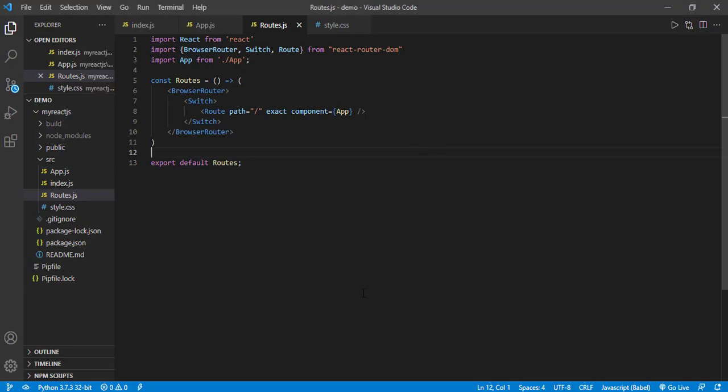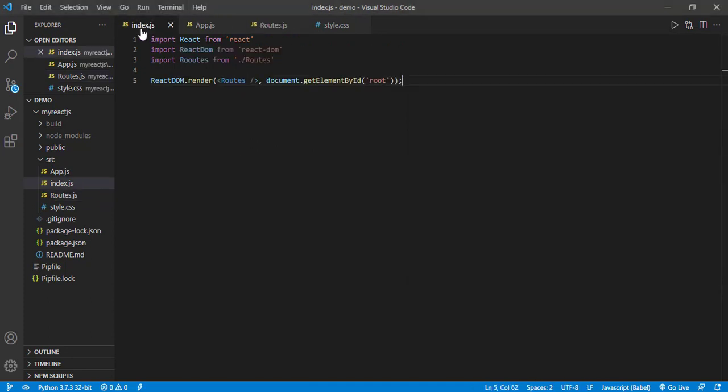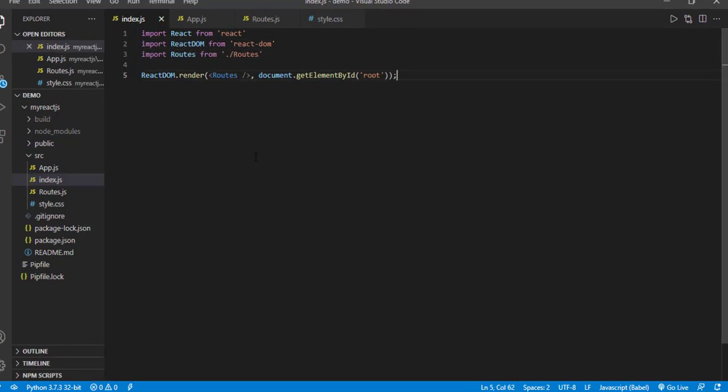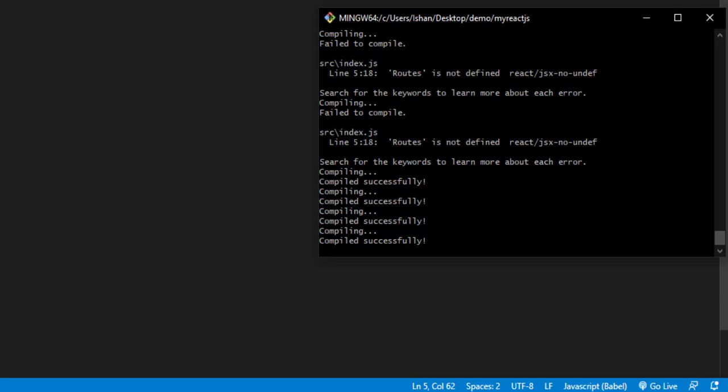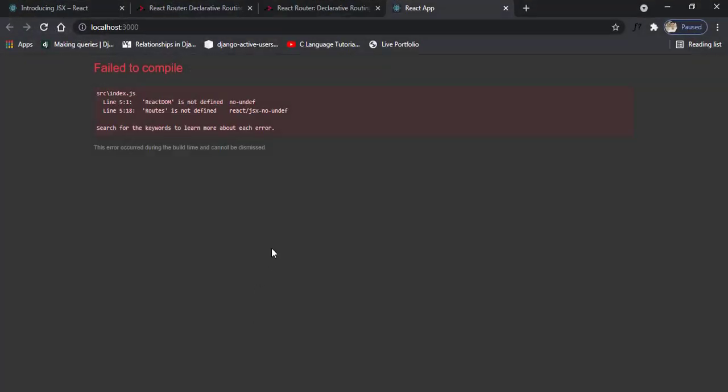Now save this. Go to the terminal. So there is some error, React DOM and the routes not showing. So let's move to the index. Okay, there is an error. So DOM is capital and there is routes. Okay, it's finally done. So compiling successfully. Congratulations for that.